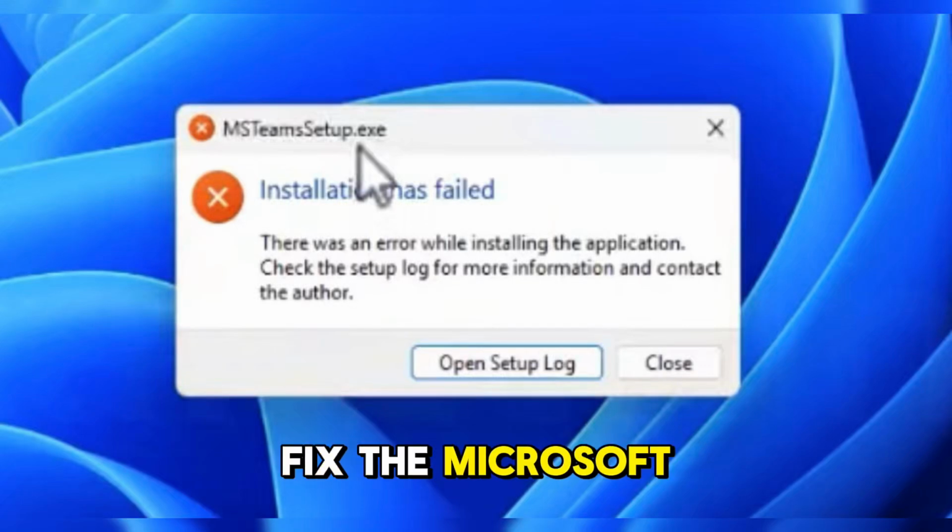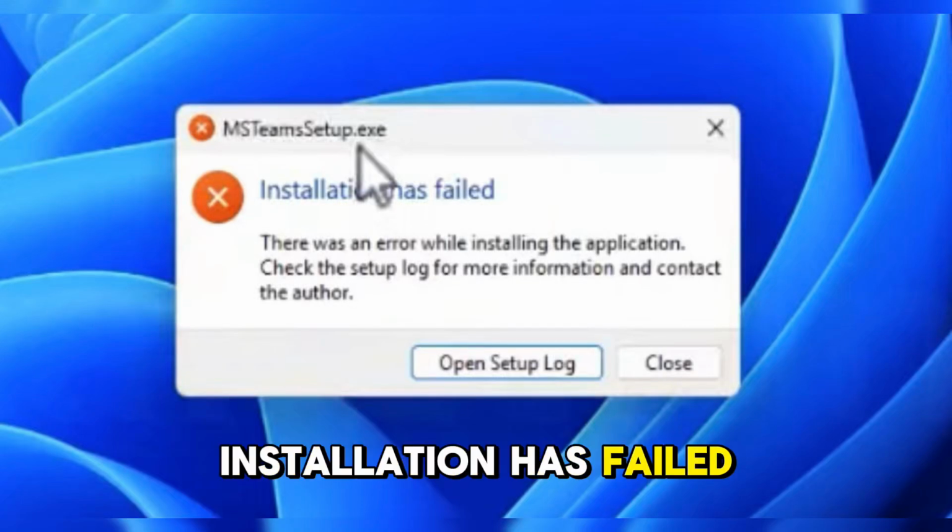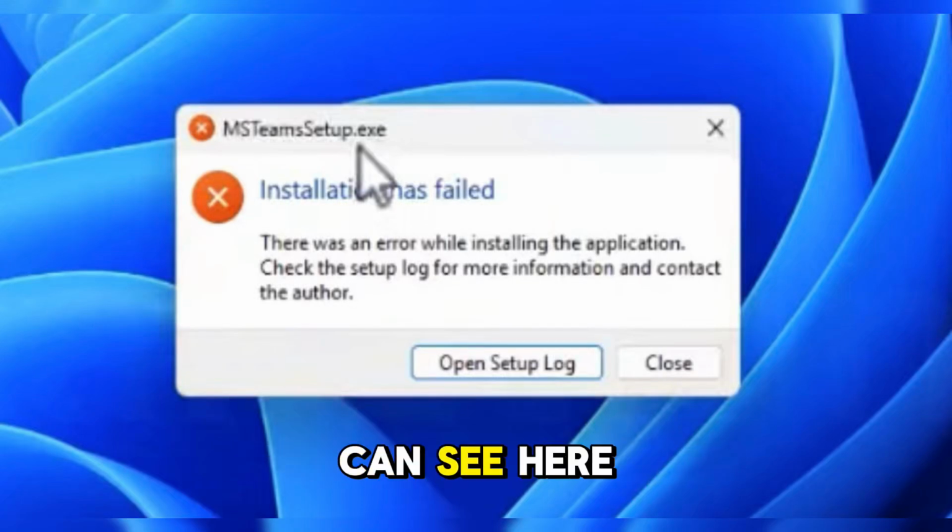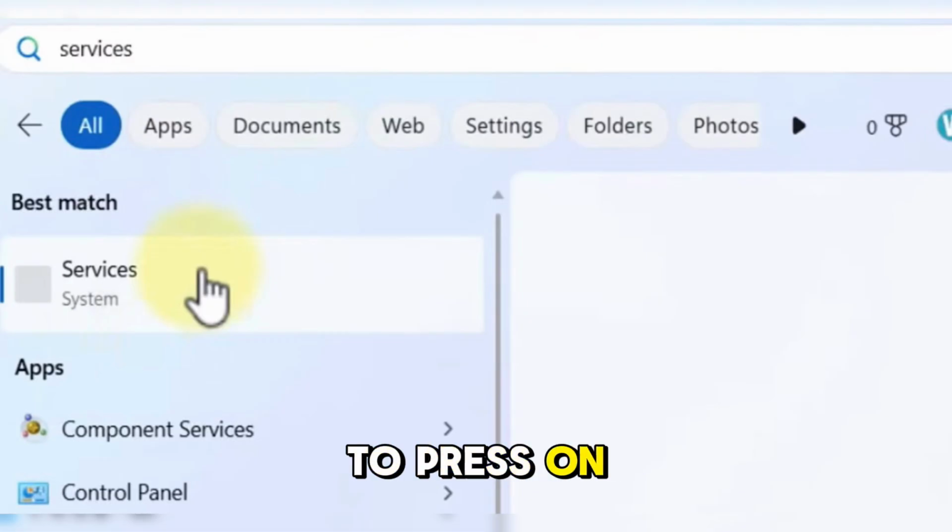Here's how to fix the Microsoft Teams installation has failed error. So as you can see here on the desktop, MS Teams setup.exe installation has failed. What you need to do is to press on close.